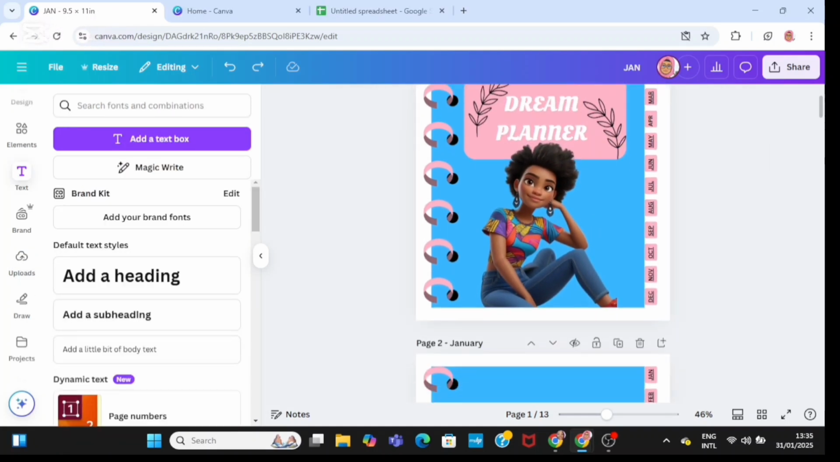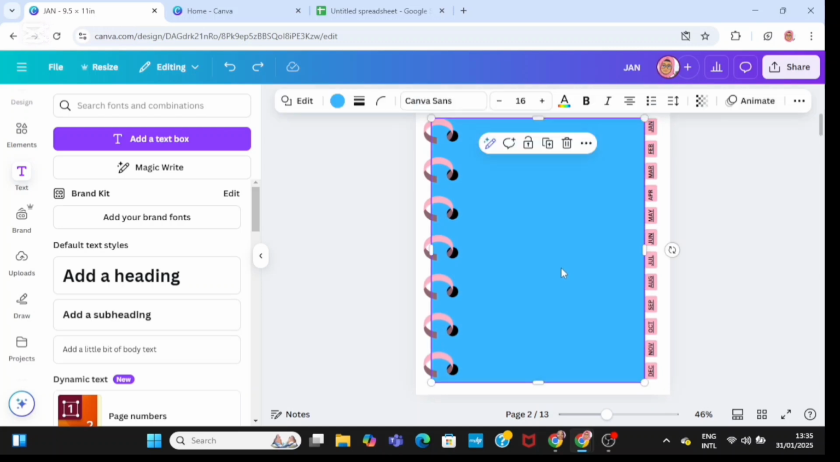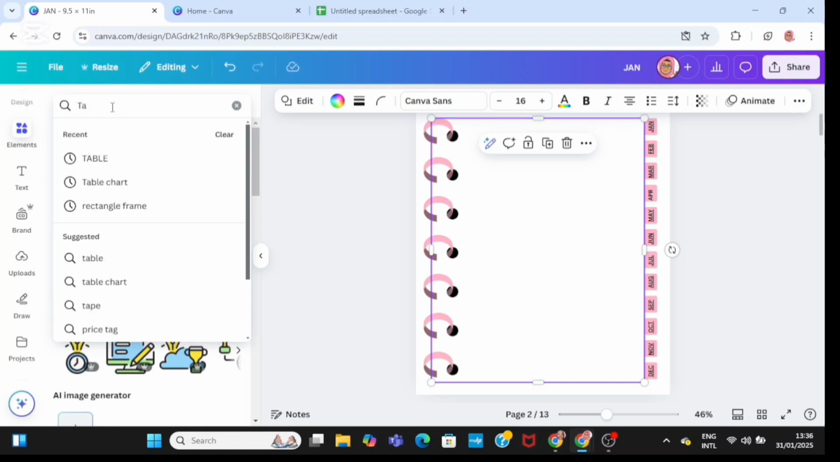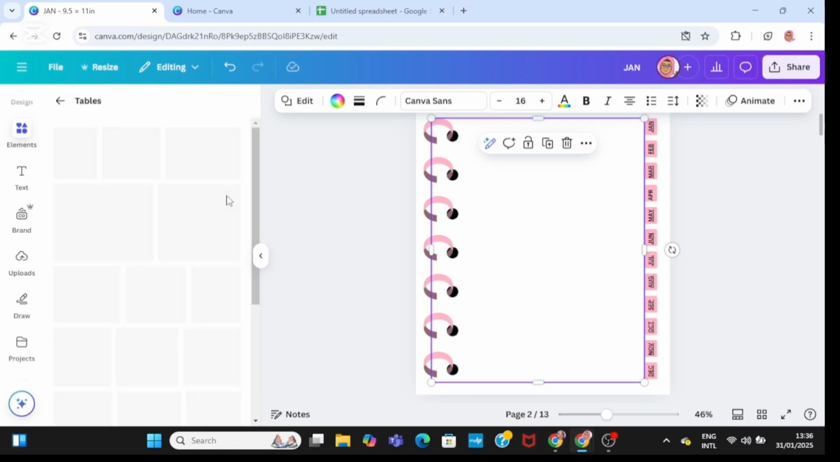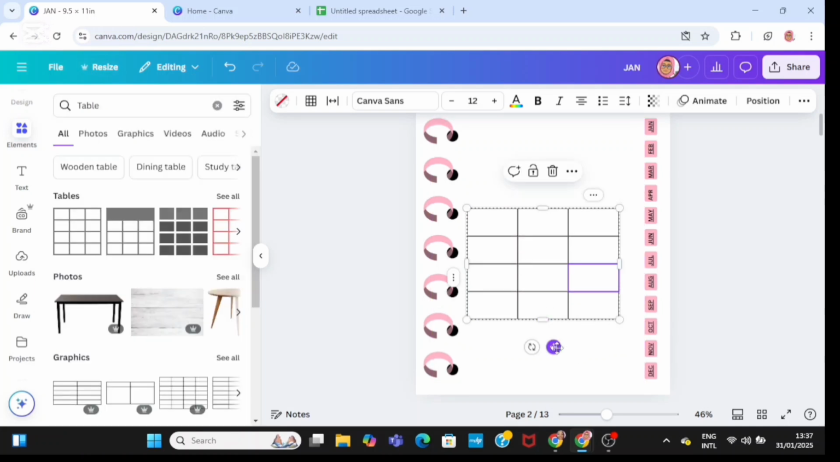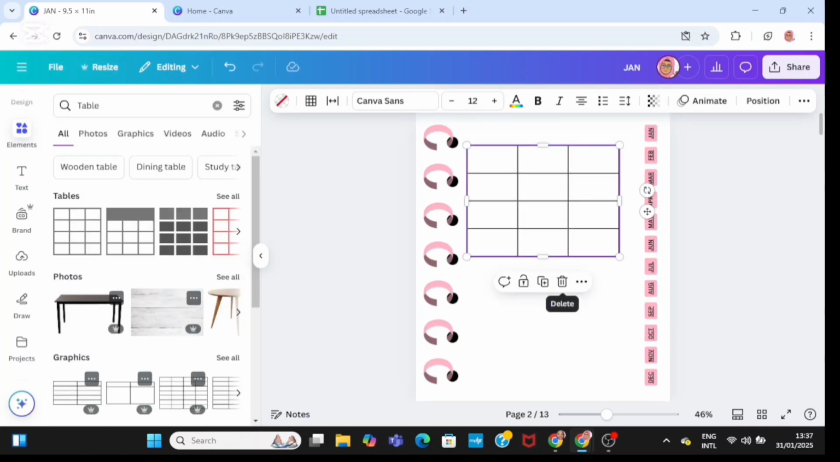I think I like it. I'm going to go to the second page, which is the January page. Then I'm going to change the color of the page to white. Then I'm going to go to Element and type in table, bring in this table, then adjust it. Okay, adjust it some more.